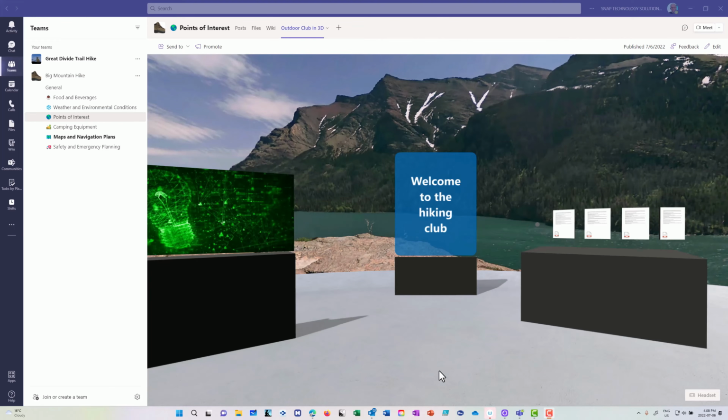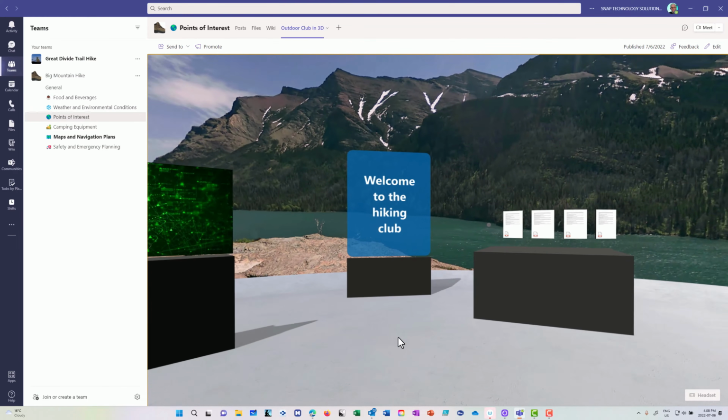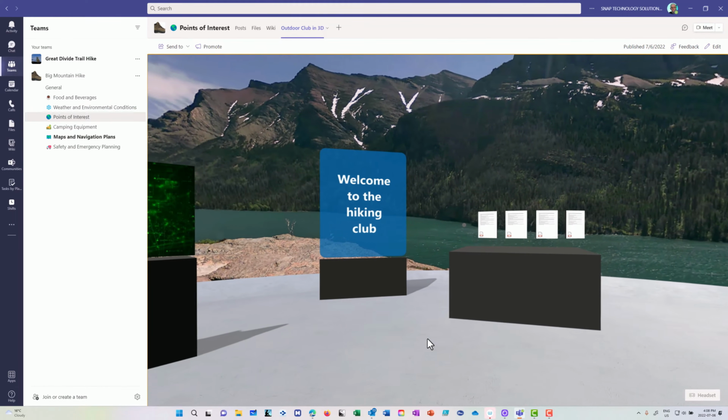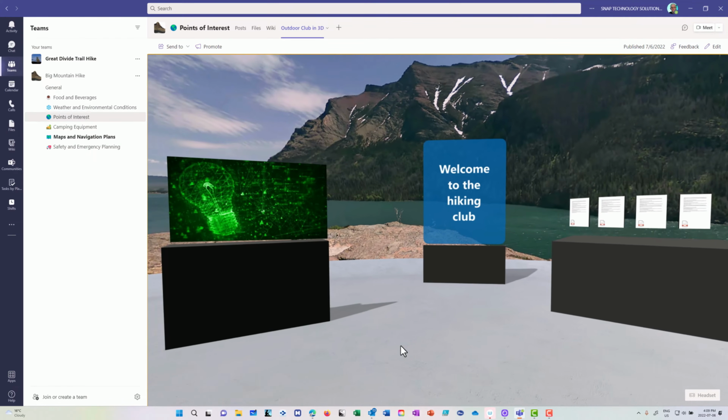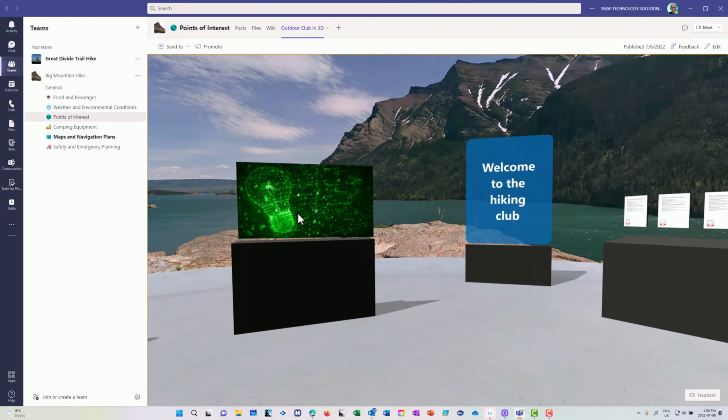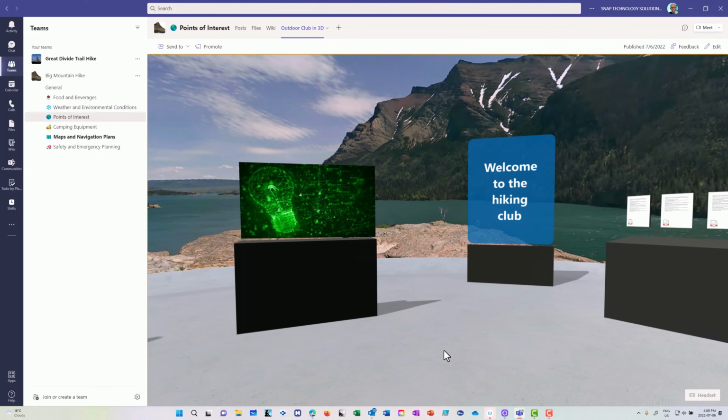Wouldn't it be cool if we could create a 3D space that would allow us to wear our headsets and interact with an environment in 3 dimensions, where we could go through and look at documents from our team site, where we could post welcome messages, where we could go through and watch videos that we wanted to have playing in our environment? Well, we can do that, and in this video, I'll show you how to create this exact space.